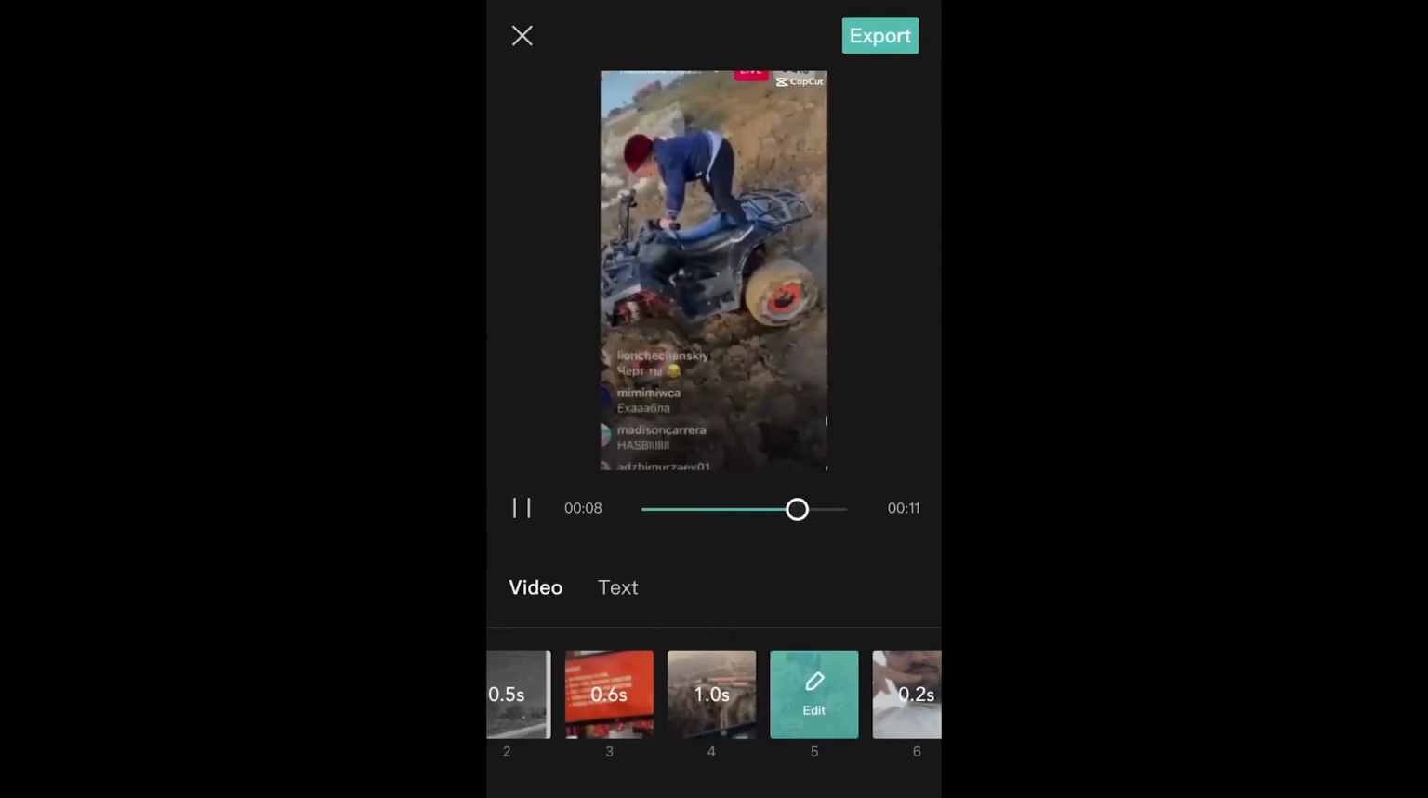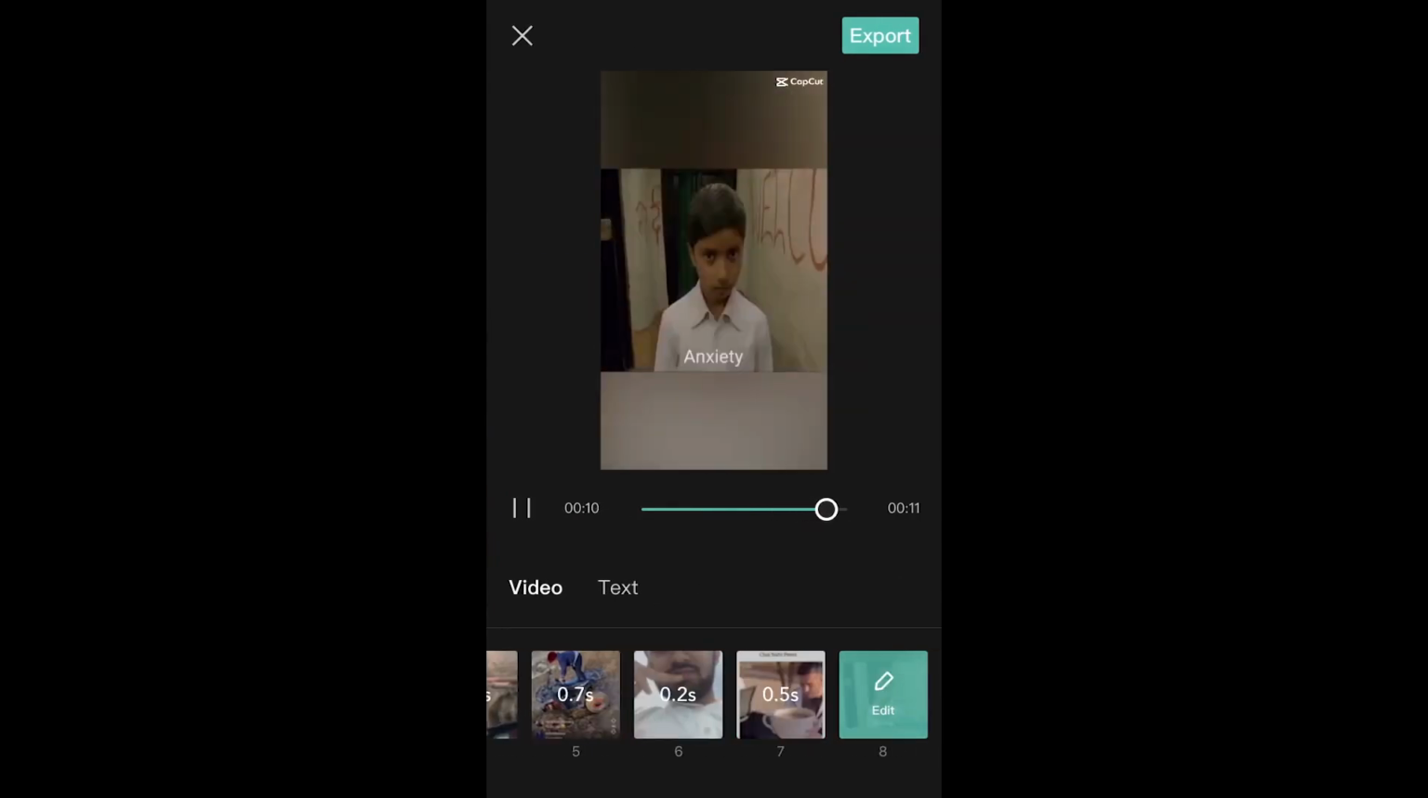Alright, so now you can see here that we used the Capcut template from TikTok. Okay, so you can export this and use it on your TikTok as well.